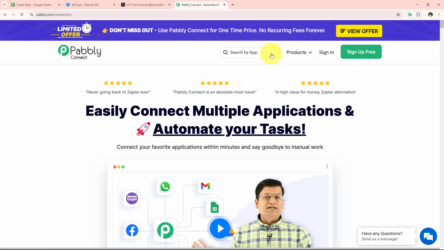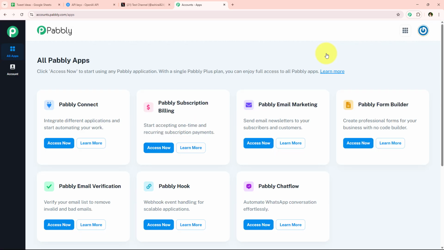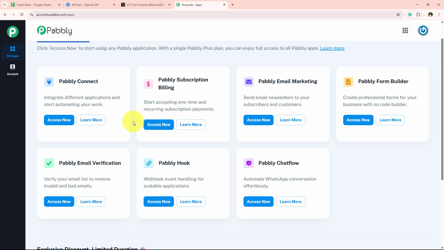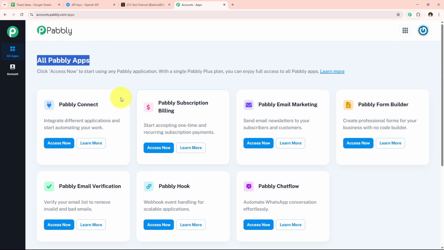So if you are a new user, you can click on this sign up for free and you are going to get 100 tasks free every month to explore the application. But over here I am an existing user, so I'm simply going to click on this sign in, and as soon as we click on this sign in, it is opening all Pabbly apps, and over here you can see all the tools and applications offered by Pabbly.